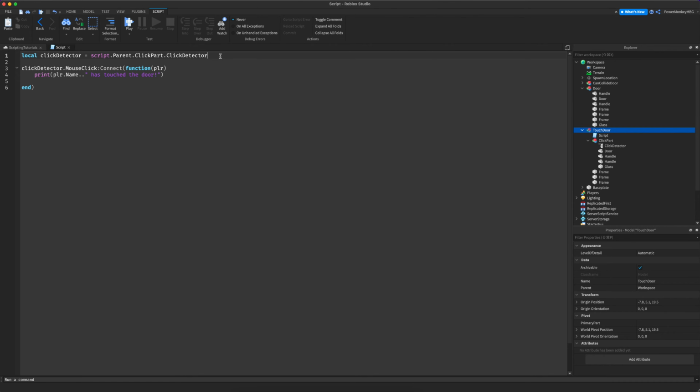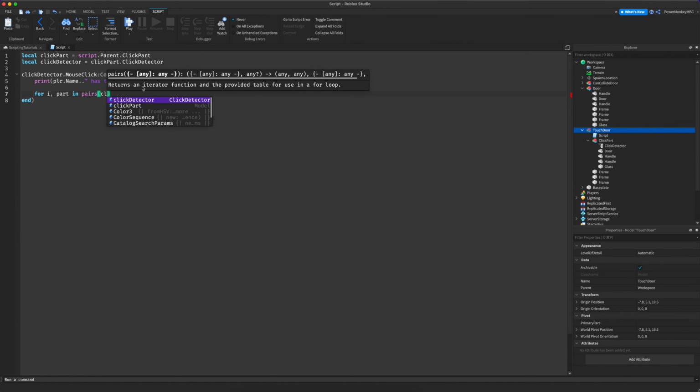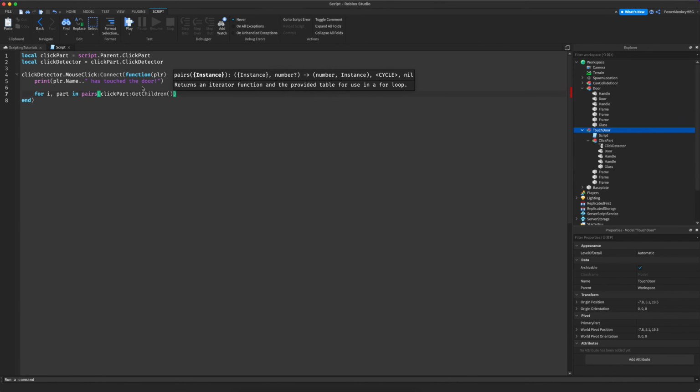Let's create another variable for all the parts inside the click part. So let's actually go ahead and do local click part equals script.parent.clickpart, and then we can actually change this to click part because it's essentially doing the same thing. Let's go ahead and loop through all these click parts and make them not collide. So let's do for i, part in pairs, and then we're going to do click part get children. So like that we're getting all the children inside this click part.